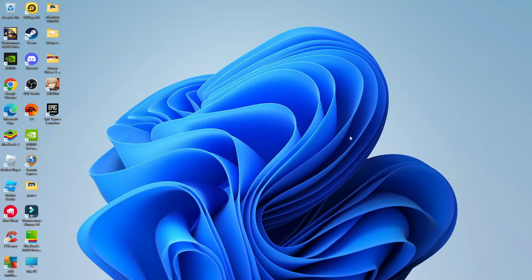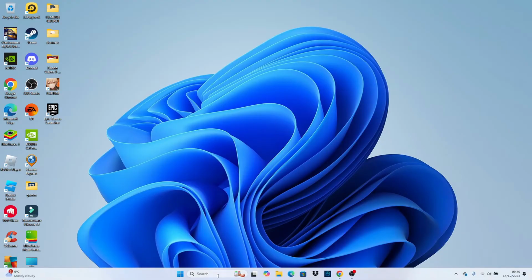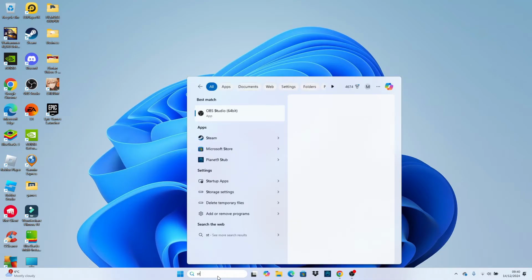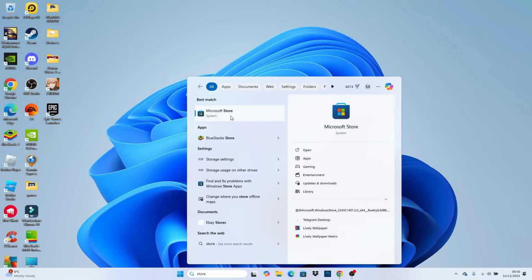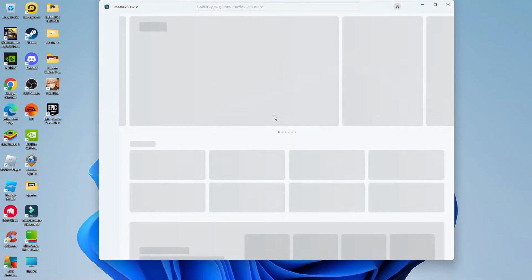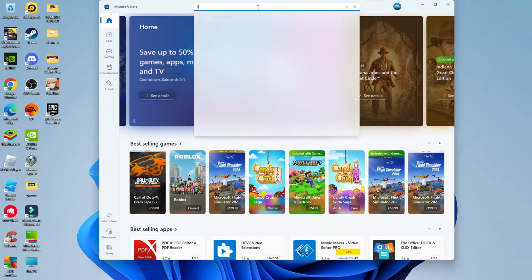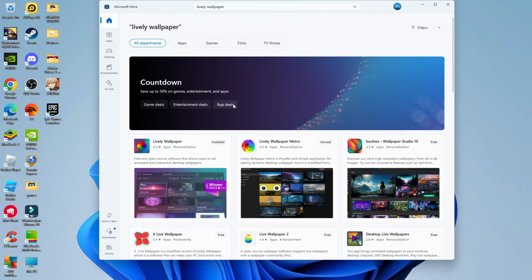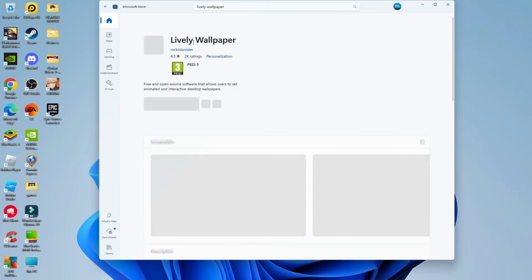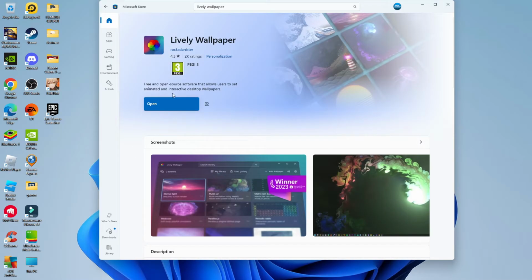So to get this, what you want to do is come down to your toolbar at the bottom, and in the search box, you just want to go ahead and type store, and then go ahead and open up the Microsoft Store underneath Best Match. Once the store has loaded through, come up to the search box at the top and type Lively Wallpaper. And what you want to do is click onto the first tab here, Lively Wallpaper, give this a click. Now, I've already got mine installed, but your blue button is going to say install or get. So you want to install that first of all, and then once it's installed, click the blue button to open up Lively Wallpaper on your PC.